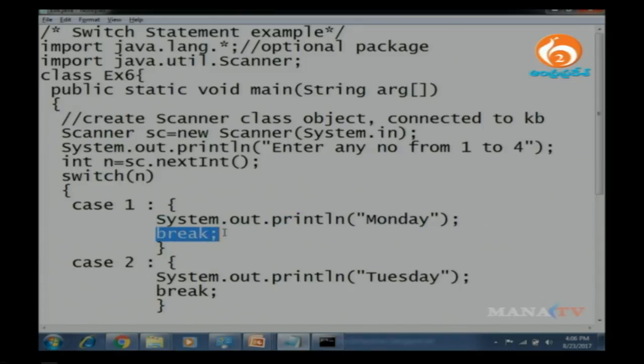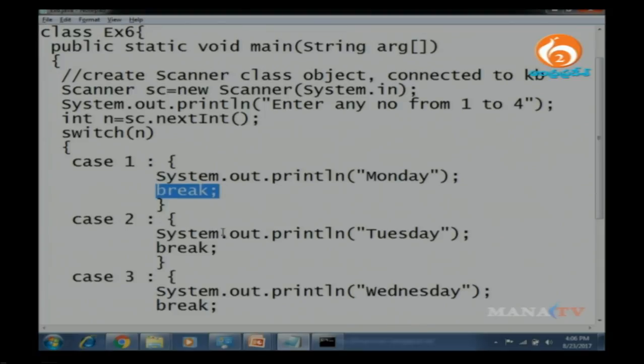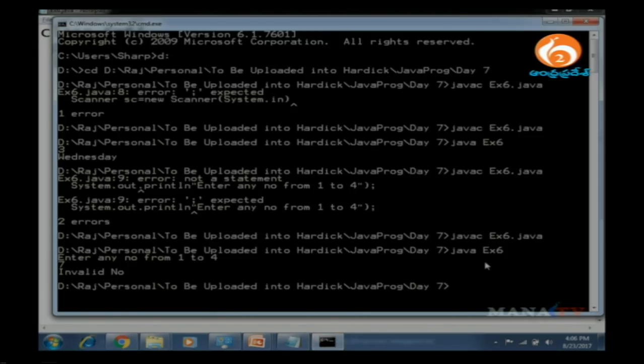The meaning of this break: break is a keyword which comes under the unconditional statements or jump statements. Control comes out of the switch block. That is the meaning of the break. Okay. So if I am not writing the break, what happens we will see. In the switch statement, if you do not write the break, what happens now we will see.